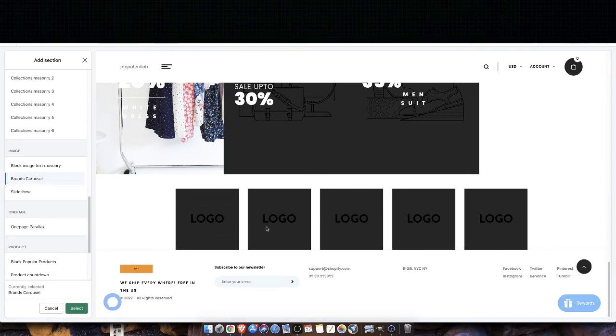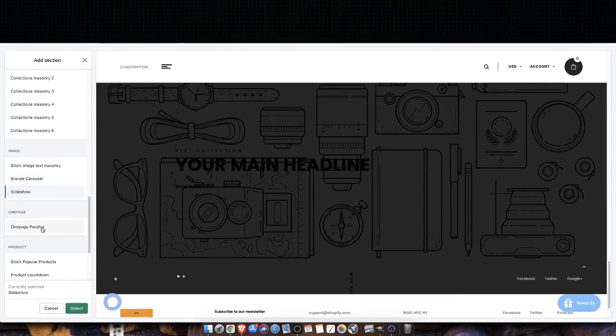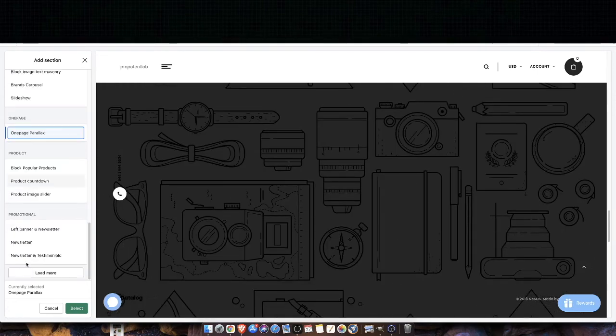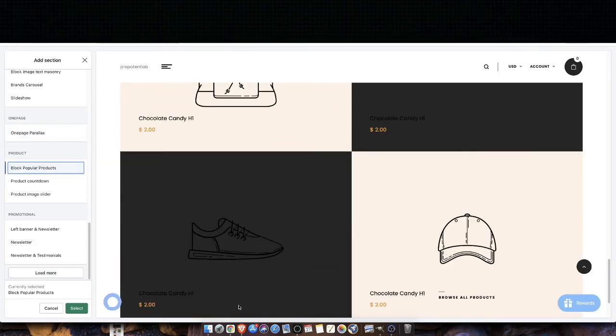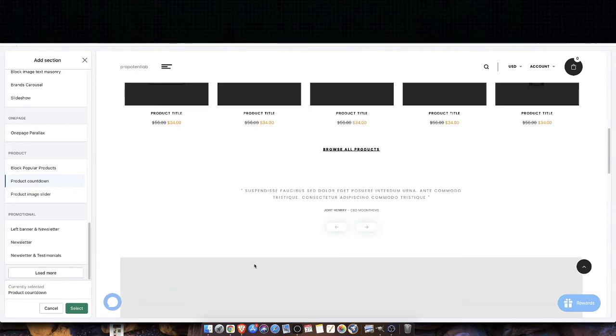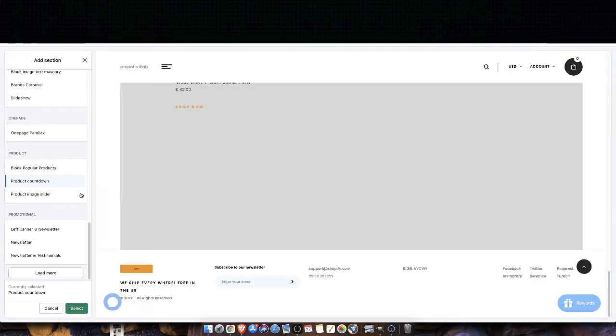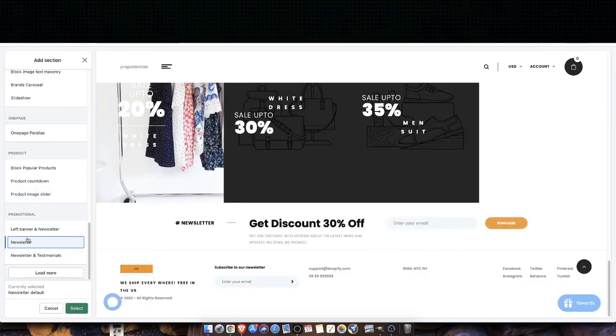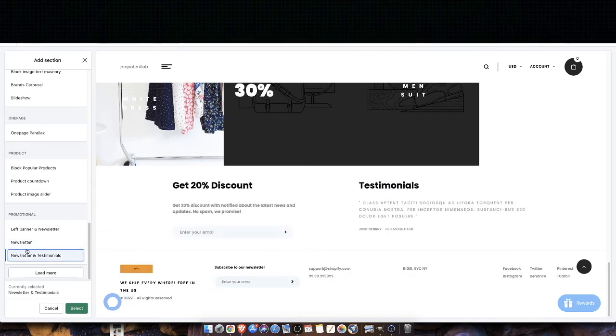So this is like a logo section. So you guys know what this is. Slideshow here, another slideshow. We have a one-page parallax, which I'm not really sure what that is, but I'll look into that in the future. We have a product with all these blocks and stuff. Something that I do like about this, though, is based on everything that I'm seeing here, we have deal of the day. Based on everything that I'm seeing, I do believe, guys, you can build a one-product store with this theme. I do believe it's possible. Okay, we have a product image slider. We have a left banner newsletter. We have a newsletter. We have a newsletter and testimonials.